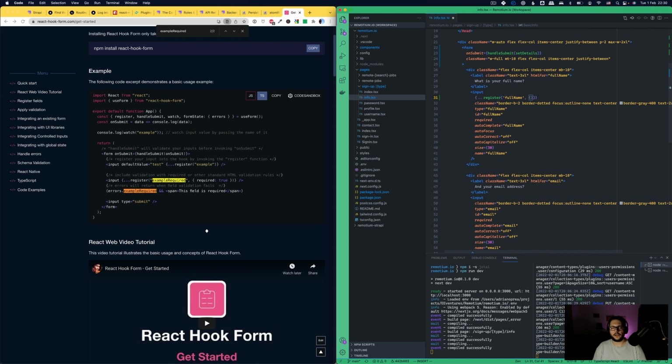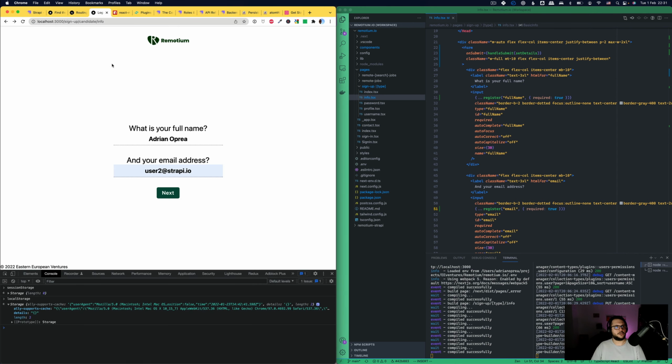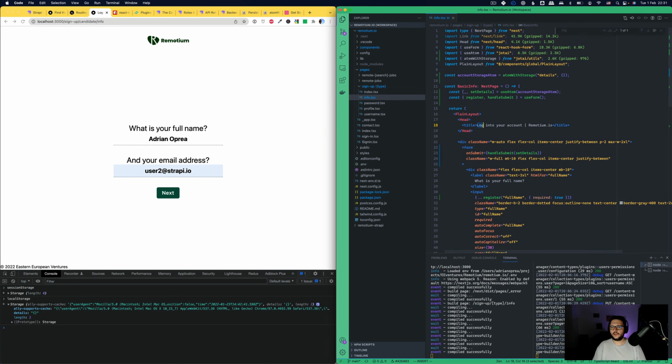I never used React Hook Form. I always used Formik. This is my first time doing this, but I'll probably be looking for some Joi schema parsing of some sort because I don't like doing this. And we're going to do the same for email. Required true. I don't think I can say email something something, but let's see what's going on here. So it still says login.